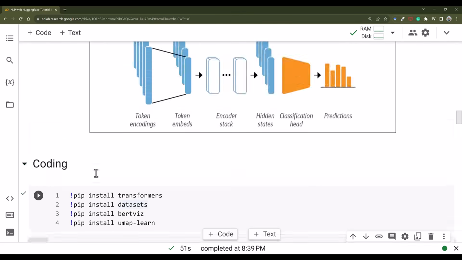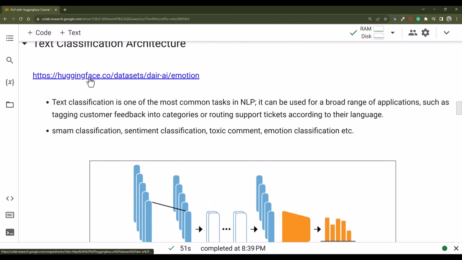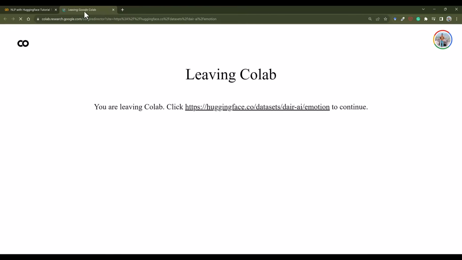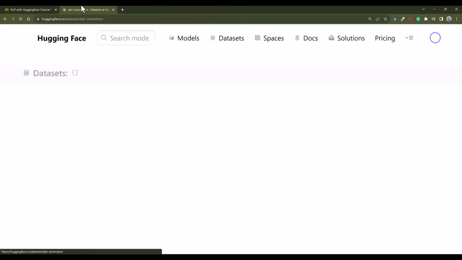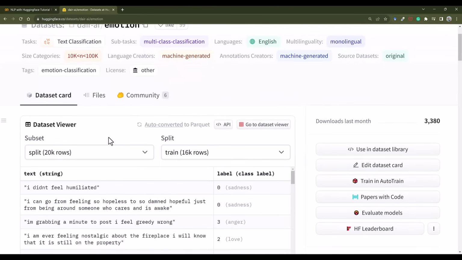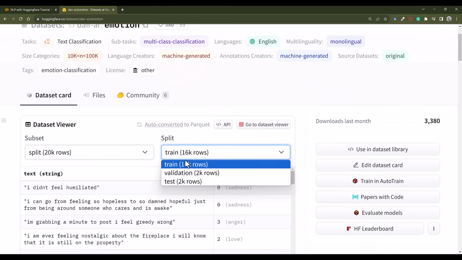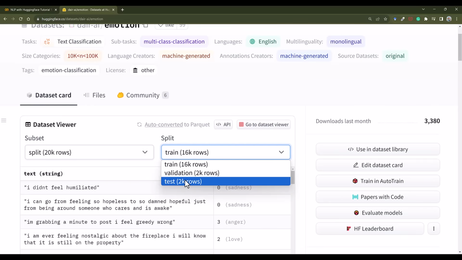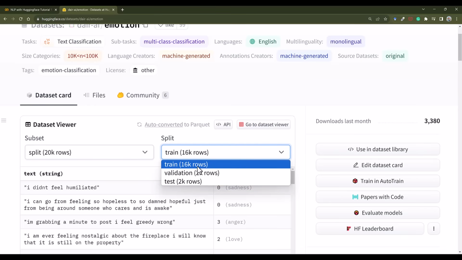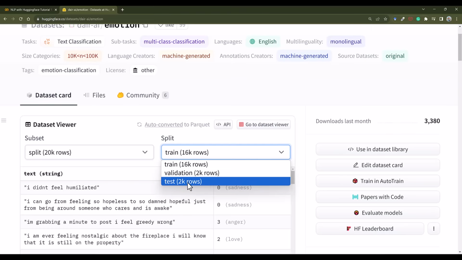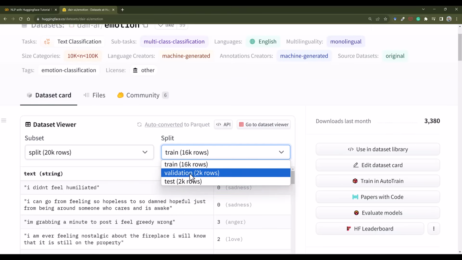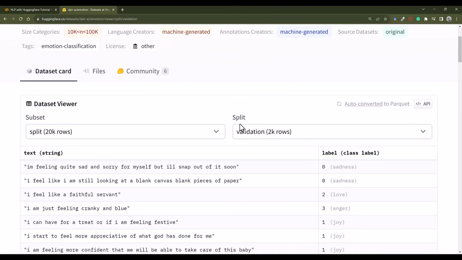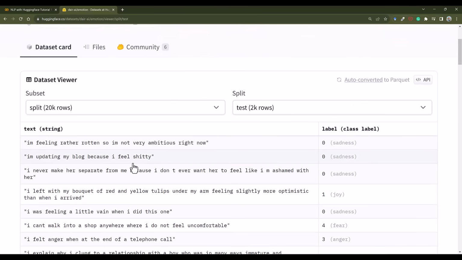Now let me show you our dataset, the HuggingFace dataset. Here it is. You just need to click here, and it will lead you to the dataset. This dataset has 3 splits: train, validation, and test. The train split has 16,000 rows, the validation split has 2,000, and the test split also has 2,000 rows. By selecting validation here, you can see the validation split dataset. Similarly, you can select the test split just to see the test split dataset.